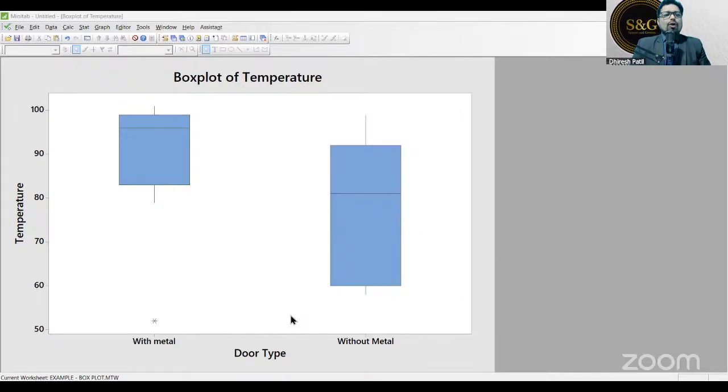What will happen? At worst, you will struggle. You will struggle to make it happen. So we have the mentor's number, right, for your assistance. Just send a message with a screenshot. You are making a box plot, but the box plot is not getting made.